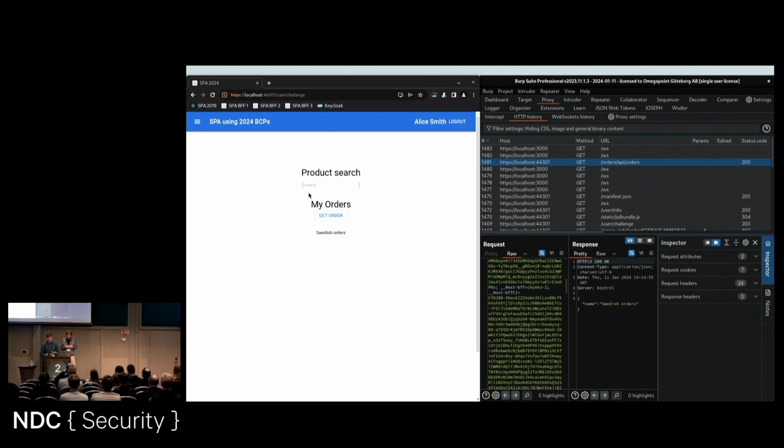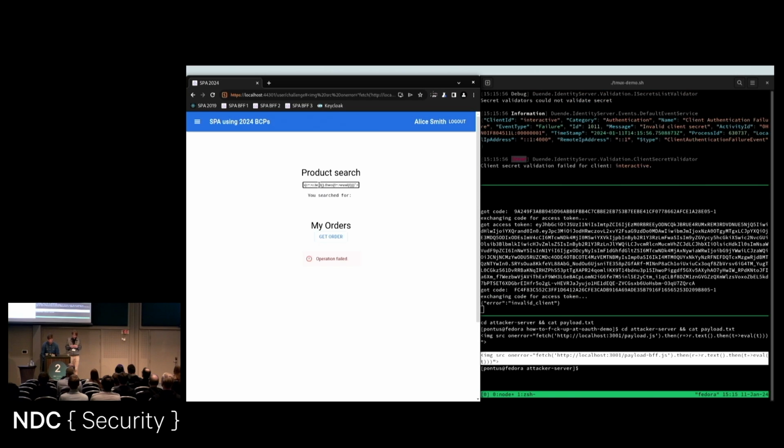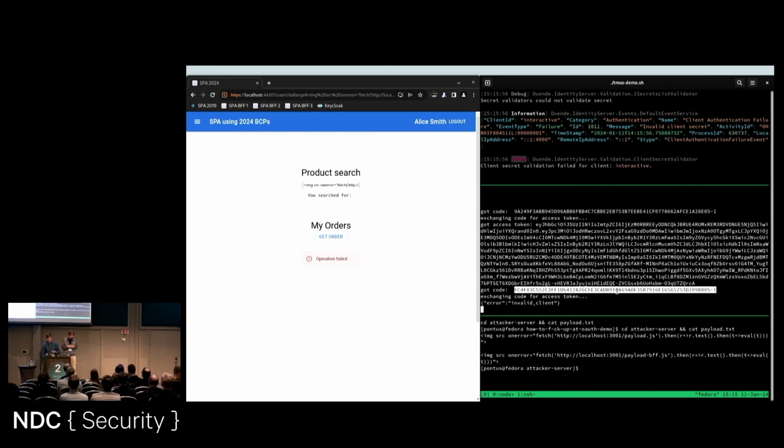Exactly. But we still use silent renew to renew our session, so we can try the same exploit as before. We'll try that. Paste it here, and sure enough, we're able to steal a code. However, when we try to exchange that for an access token, we get an error from the token service. The error is pretty nondescript. It says invalid client. But if we look in the window above here, which is the logs from IdentityServer, we see that it says client secret validation failed.